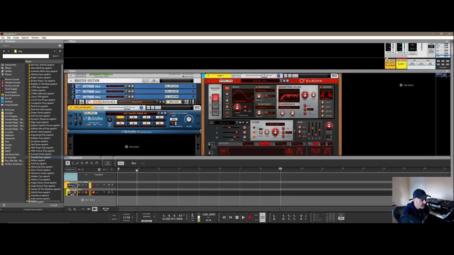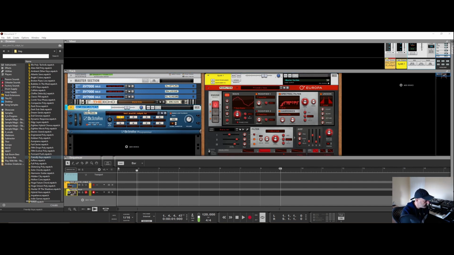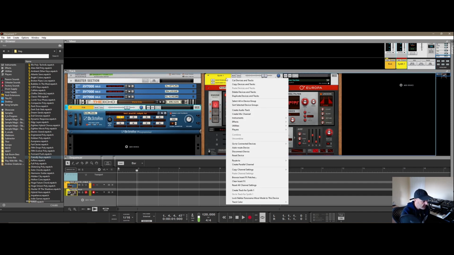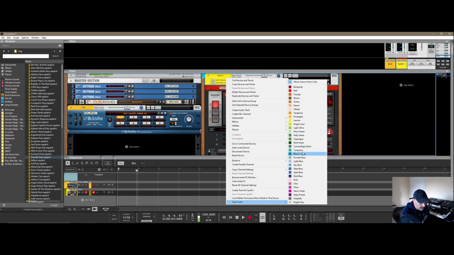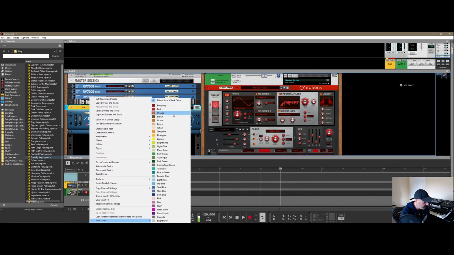Now when you rename things here in the rack, you'll notice we haven't got to the SSL mixing console yet, but it'll change the name of it up there. So if I come down here and I just change that to kick, you'll notice it renames it there. I tend to colour these, so if you right click track colour, I tend to go with green for the synths and I'll go with red for the kick.